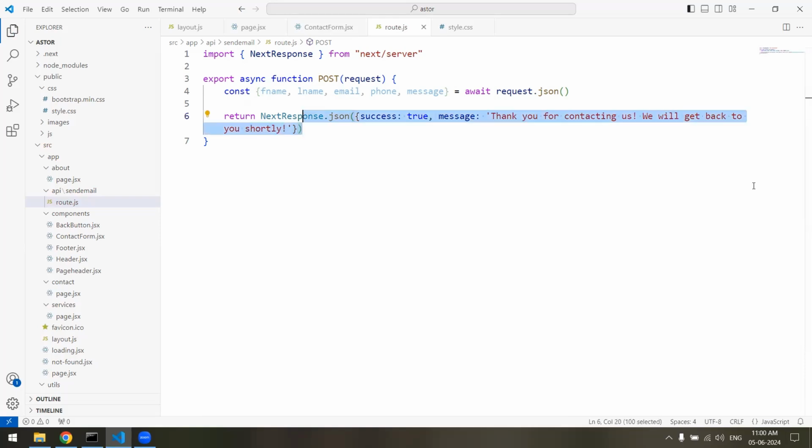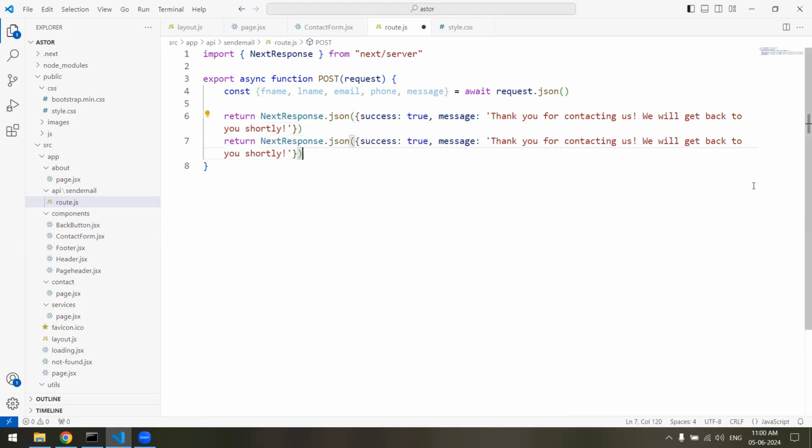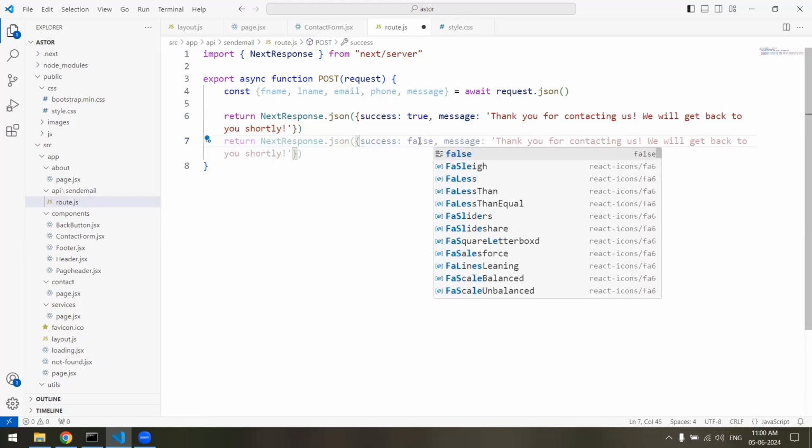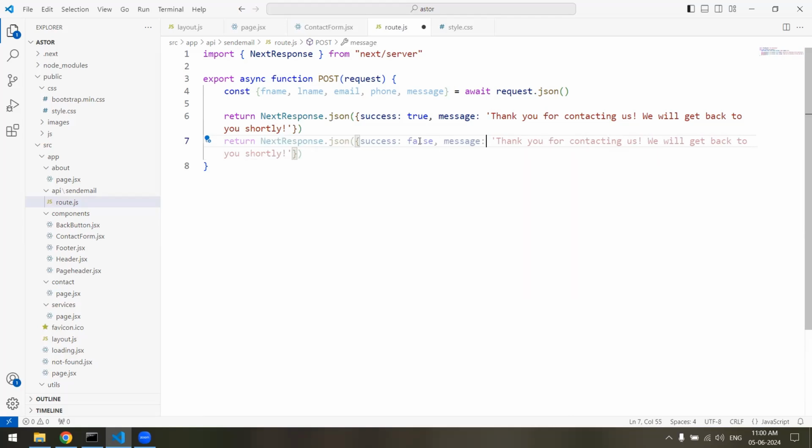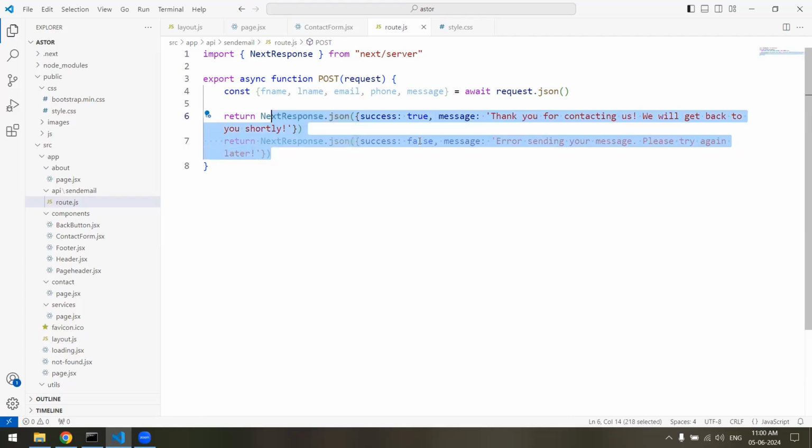And we'll also write a response in case it is not a success. If the success is false, then we'll write: error sending your message. Please try again later. And as of now, we'll just comment out this thing.